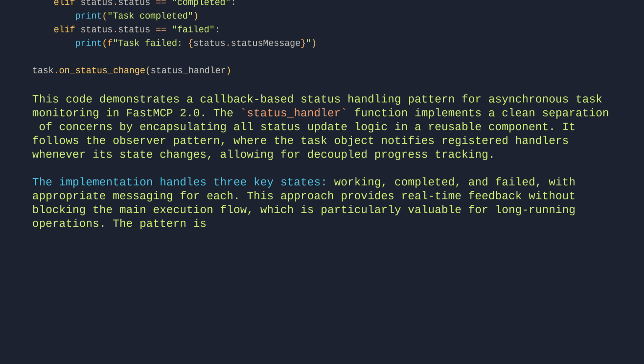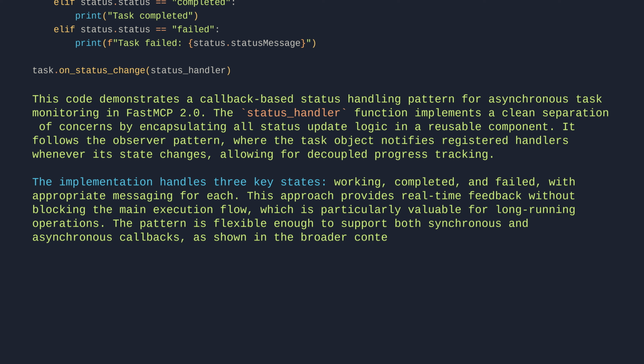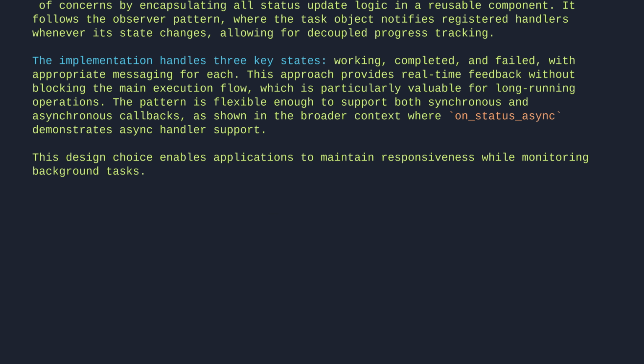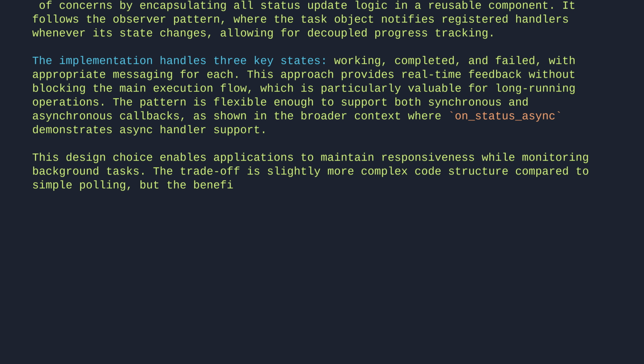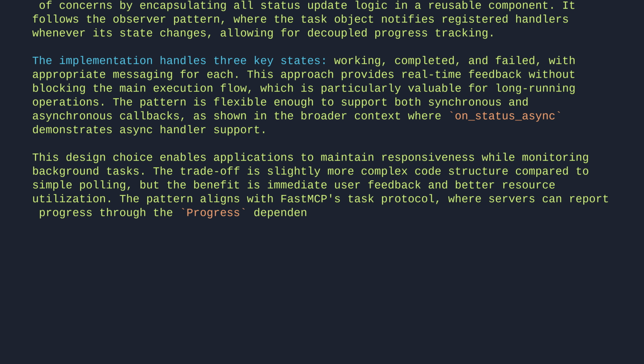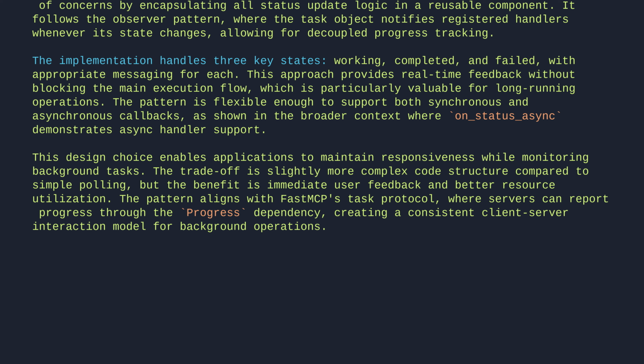The pattern is flexible enough to support both synchronous and asynchronous callbacks, as shown in the broader context where onStatusAsync demonstrates async handler support. This design choice enables applications to maintain responsiveness while monitoring background tasks. The trade-off is slightly more complex code structure compared to simple polling, but the benefit is immediate user feedback and better resource utilization. The pattern aligns with FastMCP's task protocol, where servers can report progress through the progress dependency, creating a consistent client-server interaction model for background operations. Let's break it down.